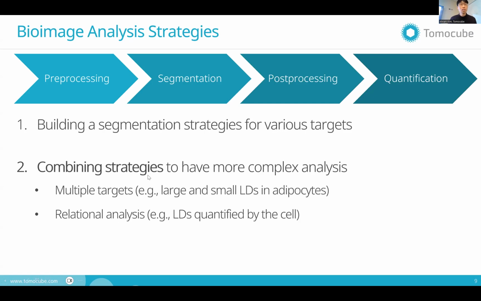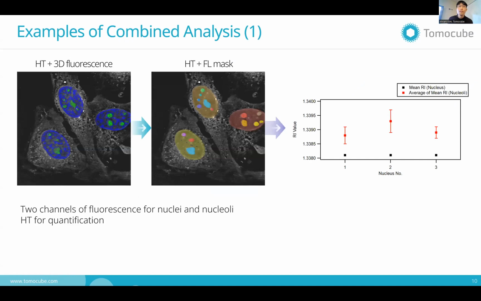to have a better understanding of the LD distribution. We can also do some kind of relational analysis, which means we do the LD segmentation and cell segmentation separately and combine the two to have a cell-based analysis, which means the amount of LDs for each cell. So we can make a quantified analysis on a cell basis. These are examples of combined analysis.